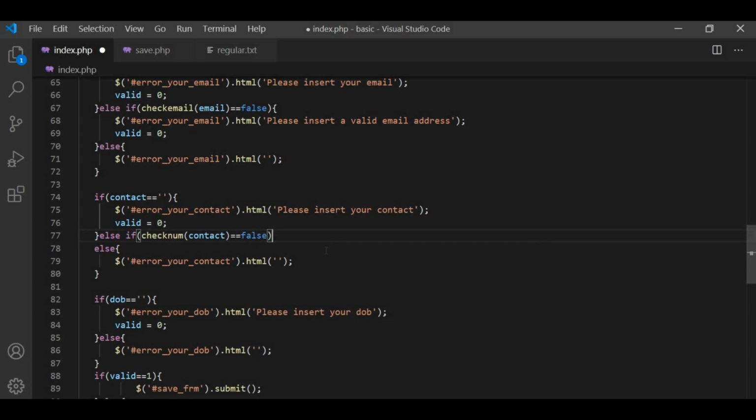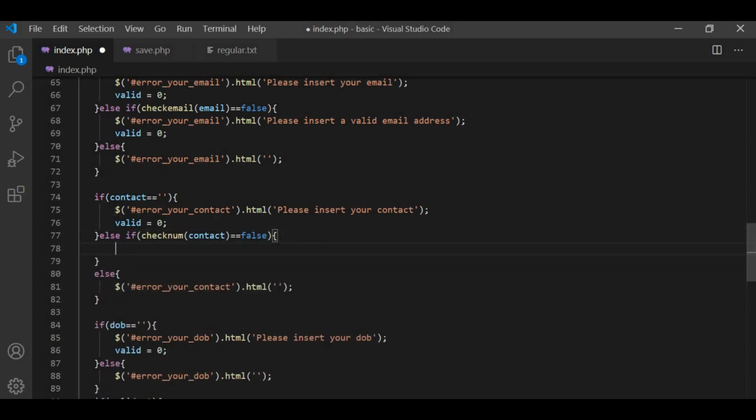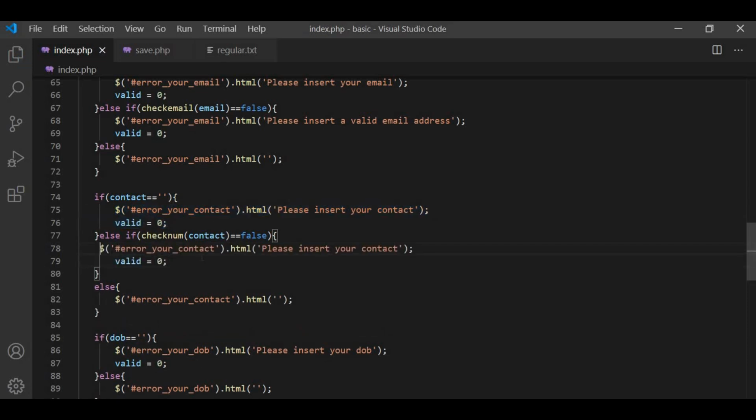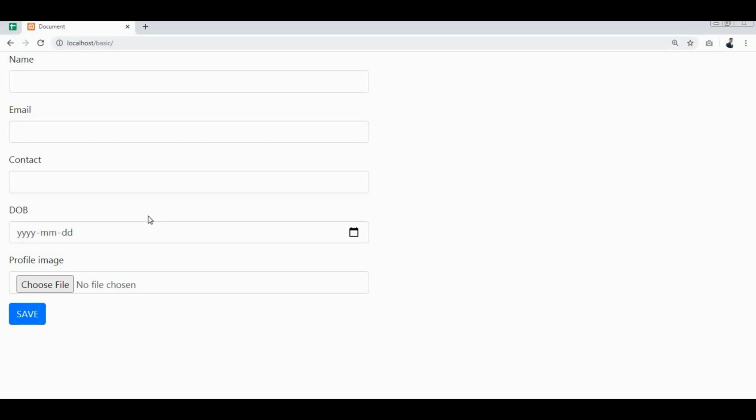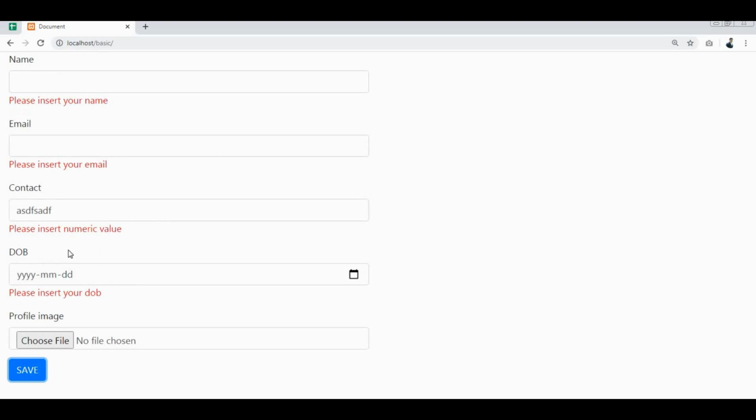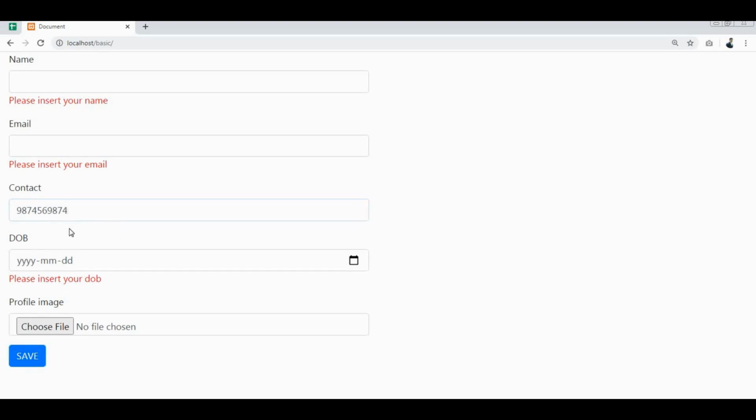we will show a message: for this contact, please insert a numeric value. Now see the result. Here you can see this, guys: please insert numeric value. Now we will put a numeric value here. So there is no error, which means our function is working perfectly.